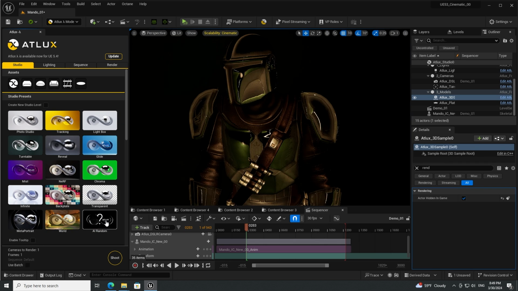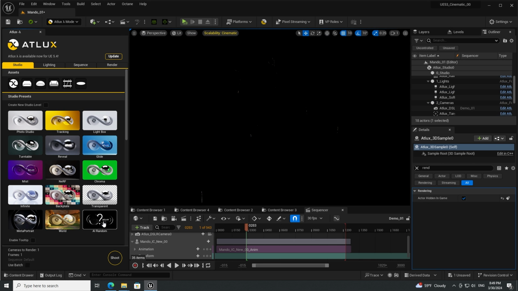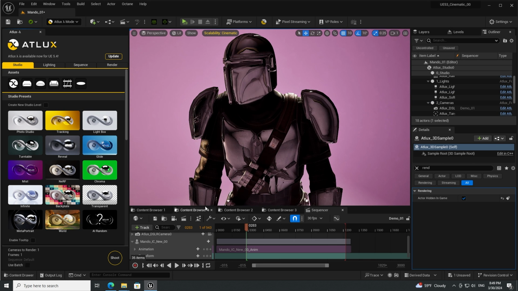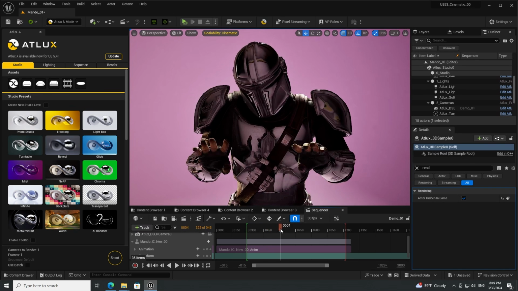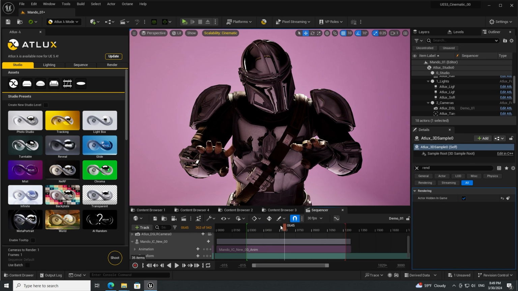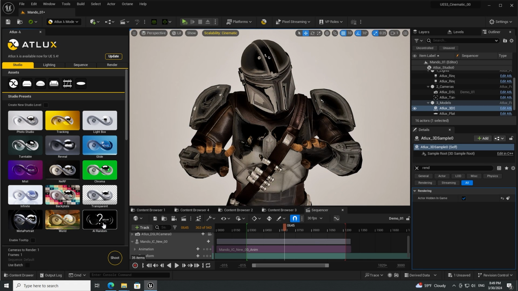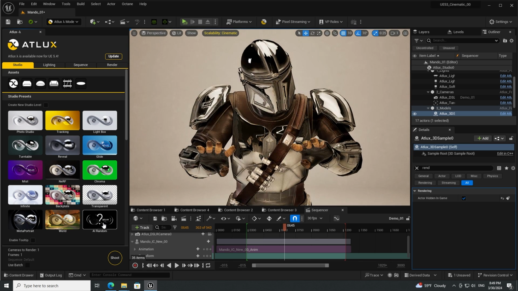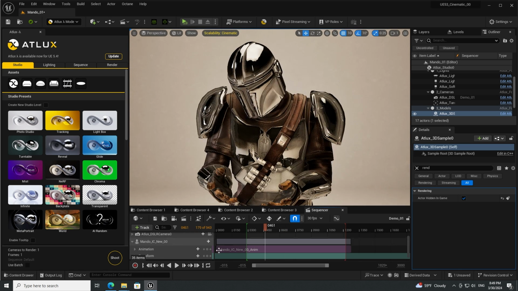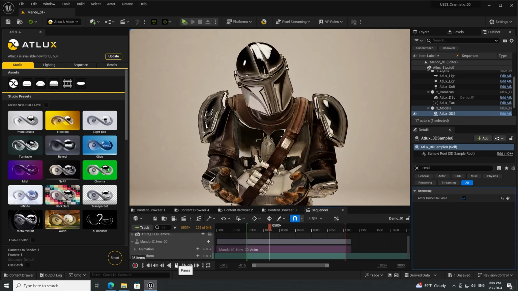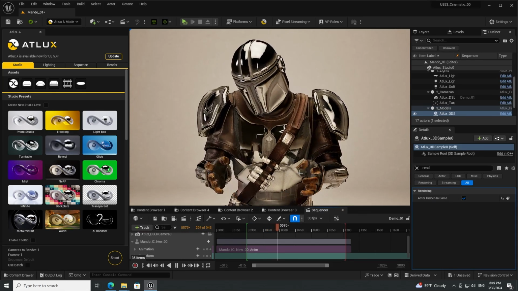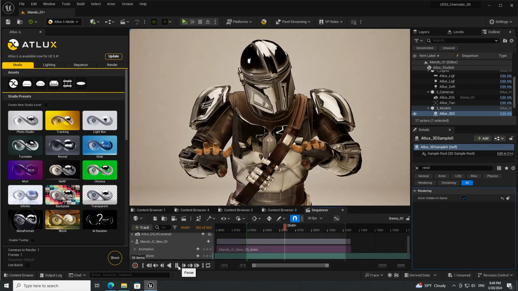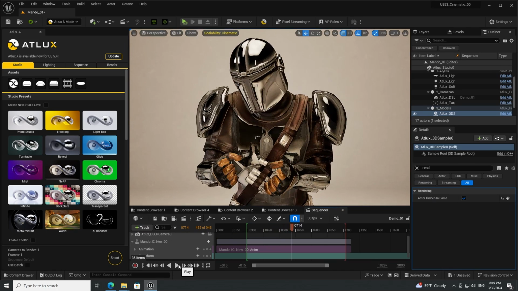Again, the AI randomizer is one of these amazing features inside of Atlax. But the more you play with it, you're going to realize that you're going to get amazing renders. But look at that, right? That'll make for a nice posture over here. You could stay here and keep getting different iterations. But look at that. This is beautiful.